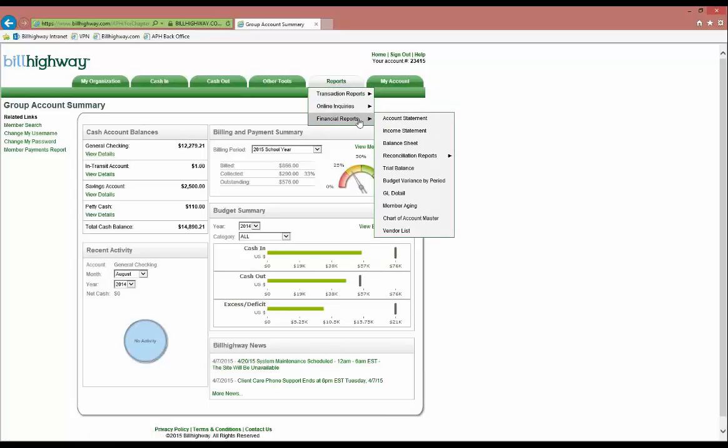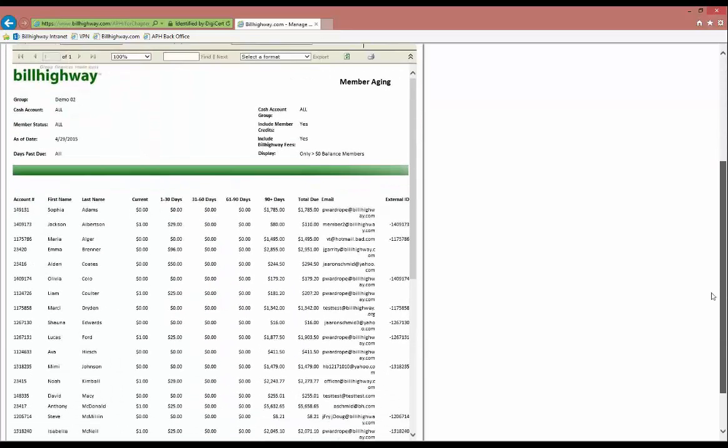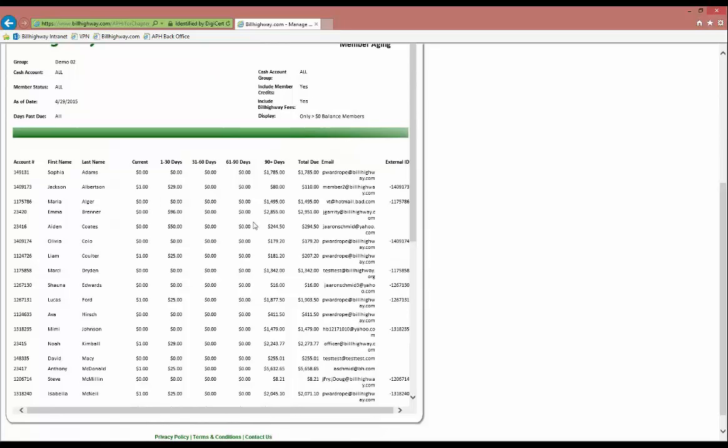But we also have financial reports. There's a large set that are available to users within the platform. At this level, this role that this individual has, some of those have been limited. So this person has access to income statements, balance sheets, trial balances. Here's all of the reconciliation reports. There's a member aging report. So if I go into the member aging report, you can see who has what balances on their accounts and how long those balances have been active. So if you're following up with members based on the aging of their account, that information is available within Billhighway.